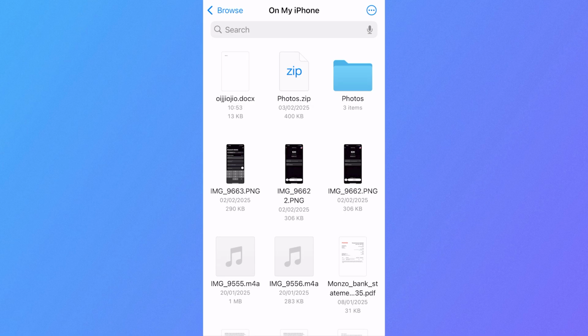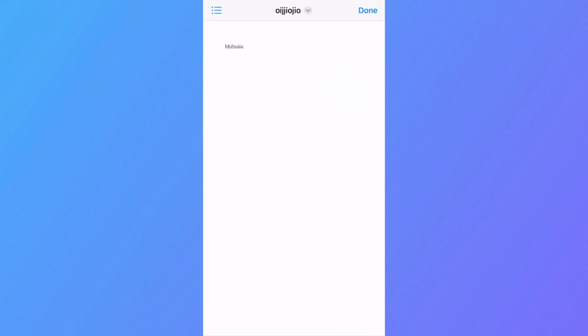In this video, I'm going to show you how to edit a Word document on your iPhone. So you can see in my files here, I have this Word document and I'm going to show you how we can edit this on our iPhone.